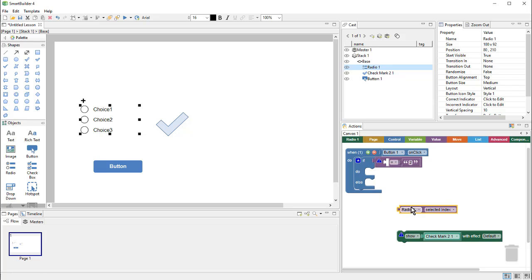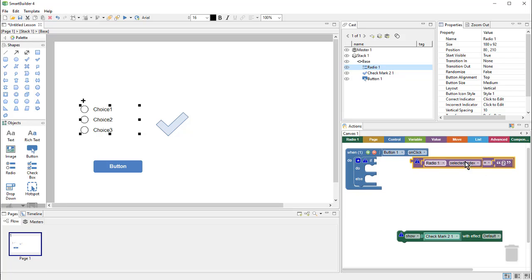So this block here is always going to return the selected index. So at runtime, if nothing is selected, it would return 0. If choice 1 was selected, it would return 1. If choice 3 were selected, it would return 3. So what we're doing is we're checking to see if the selected index is equal to the number 2. And if that is the case, then this entire portion will return true. And if that returns true, then it will do the things in the do block.